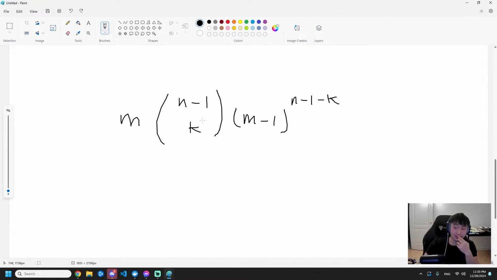N minus 1 choose K. You're choosing among N minus 1, K of them to be the consecutive targets. And if this counts the number of consecutives that we're doing, let's say this sets the positions of the consecutive. M is the number of different colors that we can pick. But that's assuming all the consecutives are all of the same color, no?